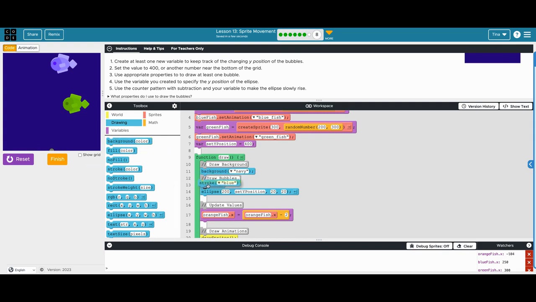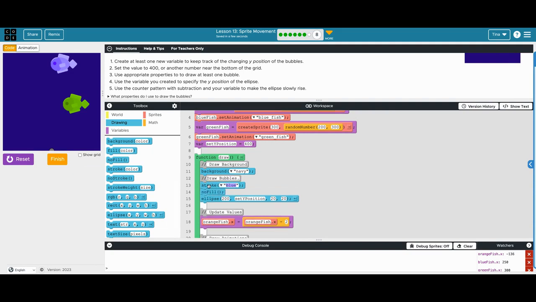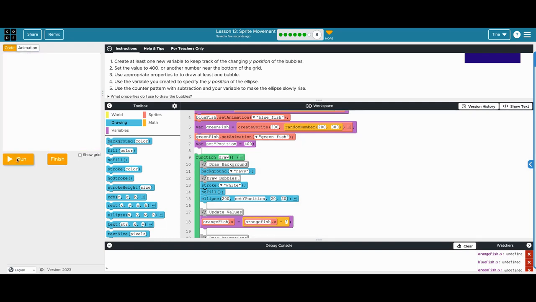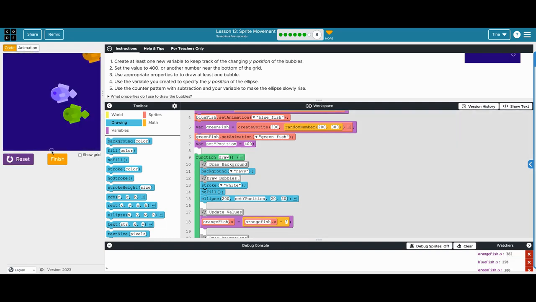So the stroke color is that outside part, and we don't want it to be blue. Let's put it white. So we have the stroke, we have no fill, and then we have that. Let's reset that and we can run it. And we should see more like what you would expect to see as a bubble. And they look like they're about the same thing.